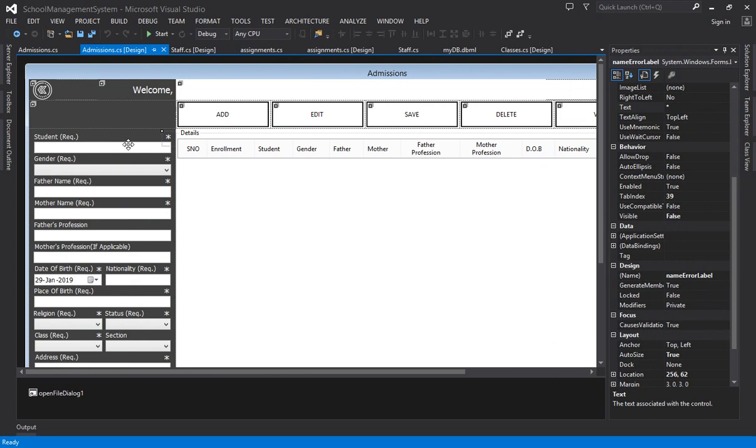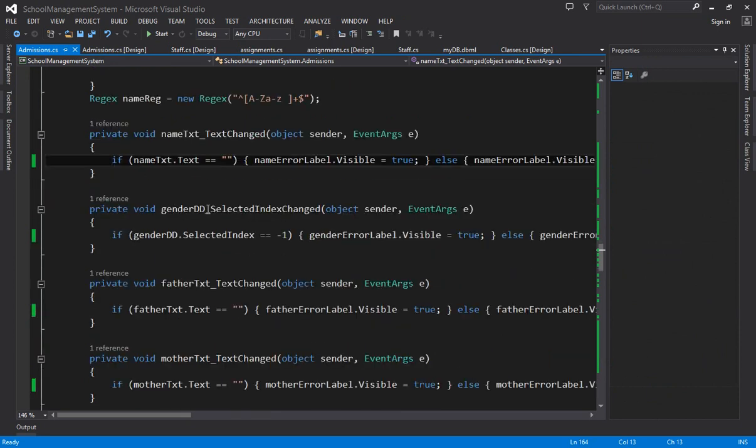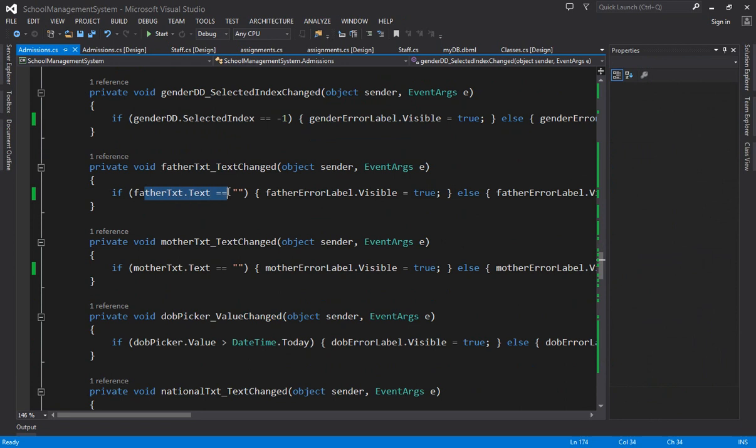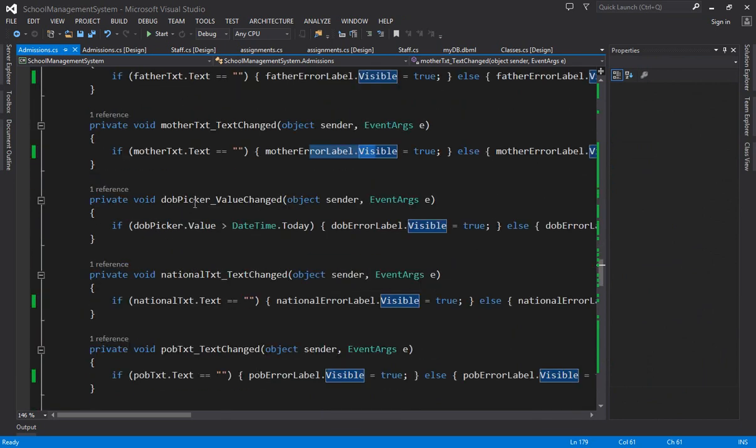Okay, moving forward, अब हमने आगे करना ये है कि सारी की सारी वैलिडेशंस तो हमने लगाई हुई है. देखें टेक्स्ट बॉक्स के टेक्स्ट चेंज पे लगाया हुआ है. जेंडर जब सिलेक्टेड इंडेक्स -1 होगा तो भी एरर लेवल विजिबल, and father text is empty then this is visible, and then same, mother if it is blank then this mother error label will be visible, and so on. And for the date picker I have applied this condition.